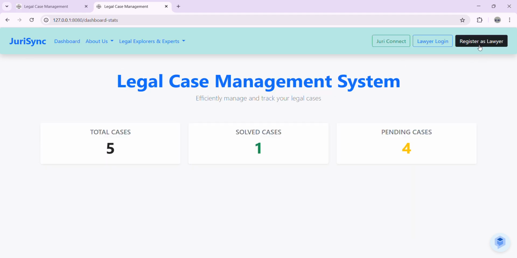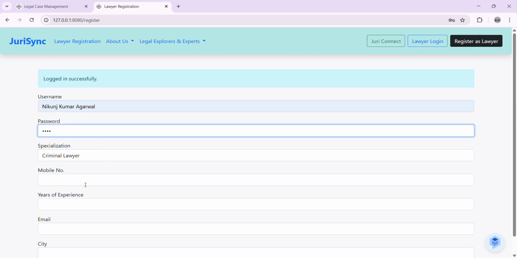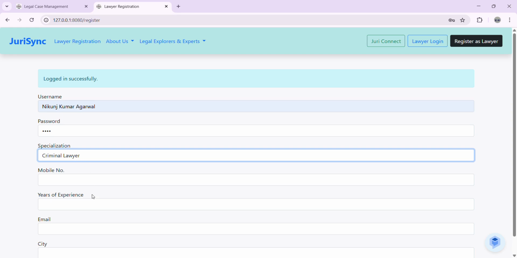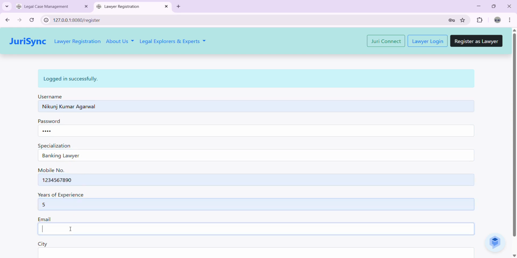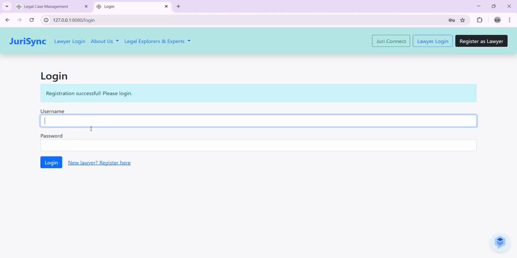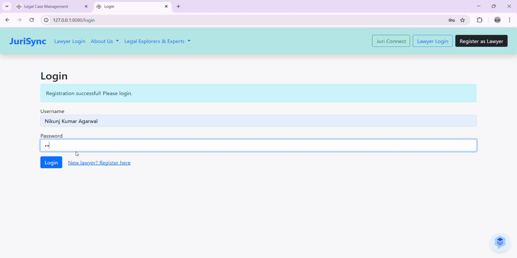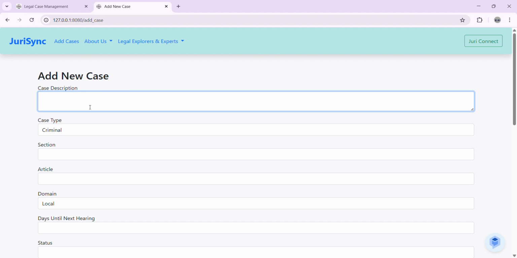Now we will log out and we'll quickly register one more lawyer. And we will keep the specialization as a banking lawyer. Mobile number, years of experience. Email, we will give an email. City, and we will register. Now we will log in with the lawyer ID and password quickly, and the interface is same with the profile, chatbot, and all these features. We will quickly add a new case.